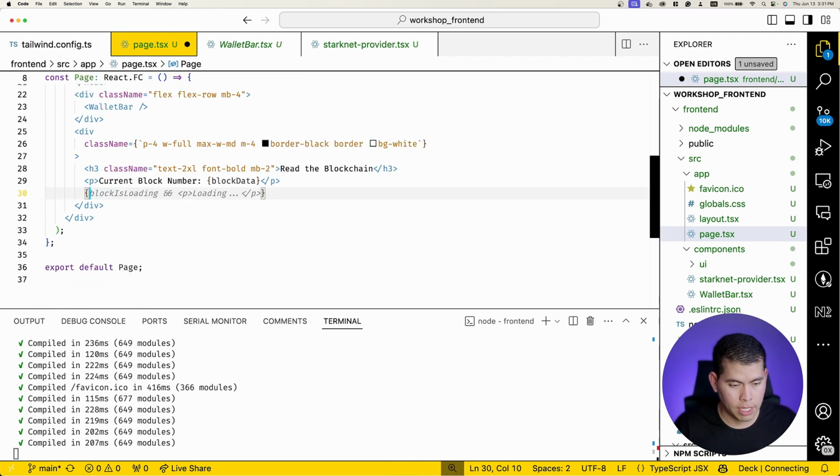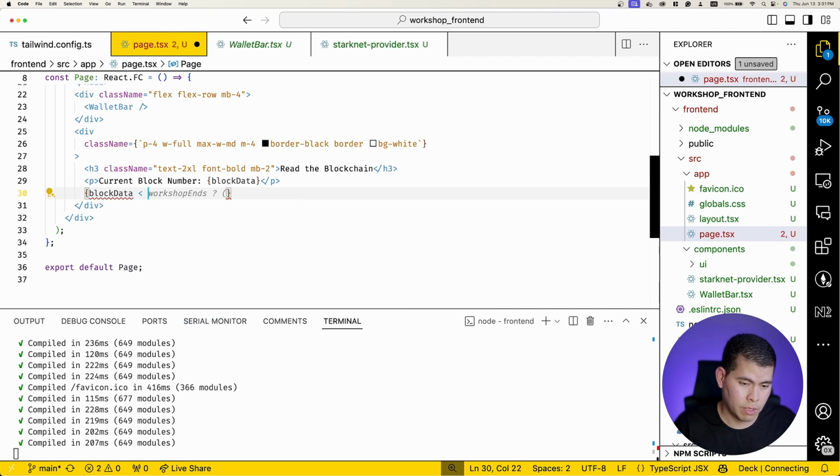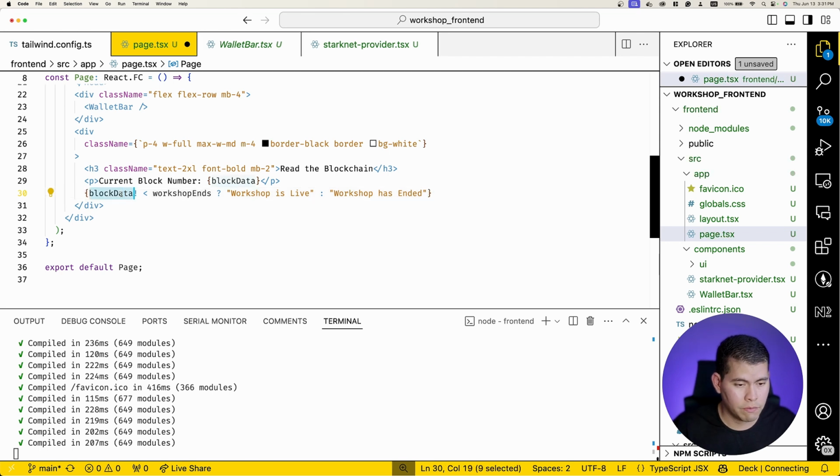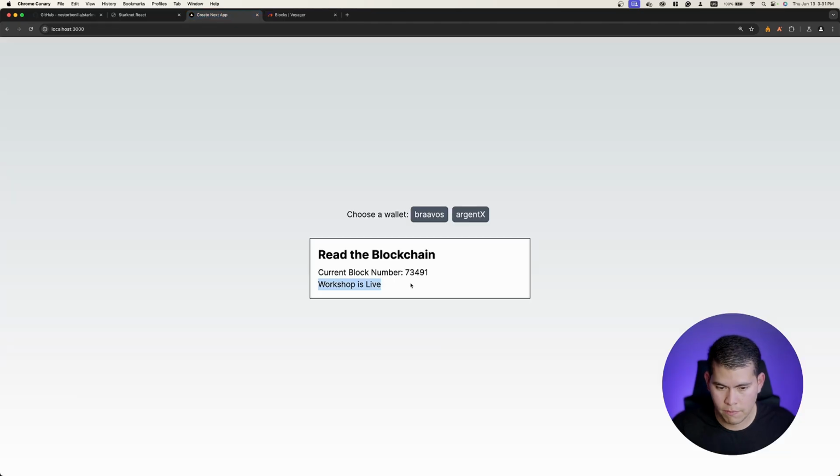So we can do something like if block data is less than workshop ends, then we're gonna be rendering something like workshop is live. If not, workshop has ended. So with that, we are good. We just need to confirm that indeed we are gonna be receiving this data from the hook. So now let's try that out. Let's go here, and yeah, we are live in this workshop. Surprise.